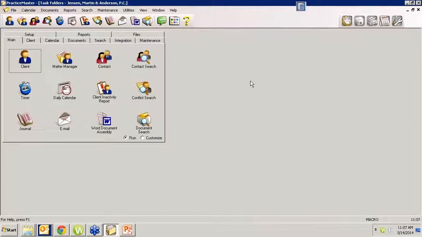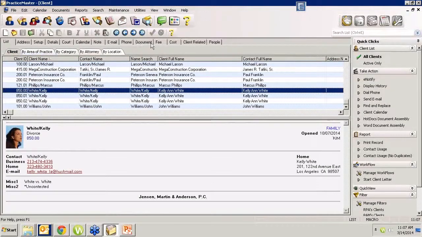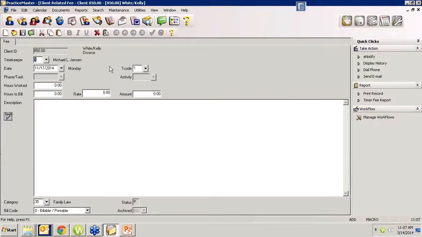Now, let's take a look at a couple quick examples, and then we're going to delve very deeply into how those examples were done. So let's say we are working away, and we're working for Kelly White, and we're going to bill some time we just did something. And we're going to bill an hour for having a conversation with an expert witness. So we come into the fee section, and as you know, there's many ways to enter fees. This is one that's done through PracticeMaster.